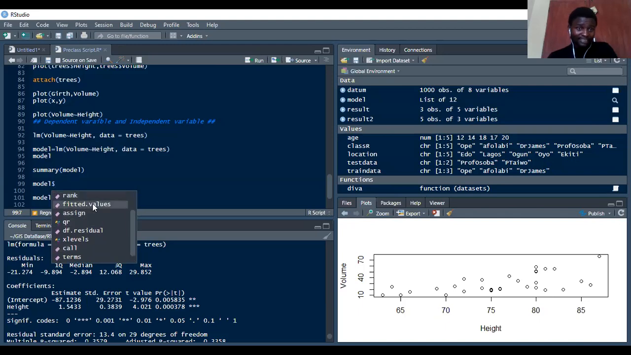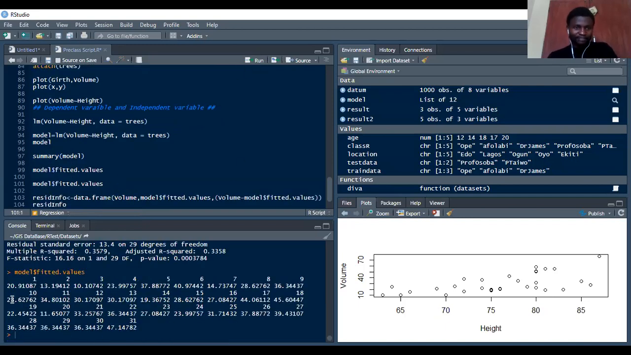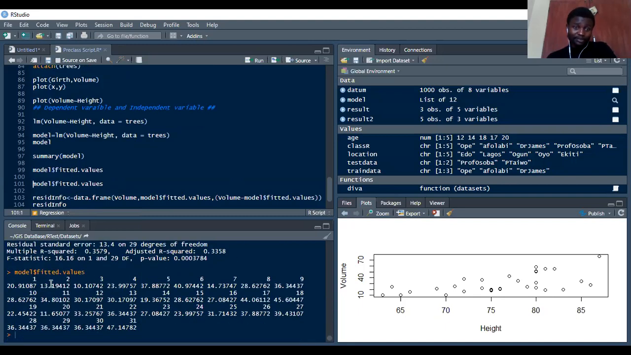If you're interested in the fitted values, that is the value that the model has predicted, you can just say fitted values, then you run it. So this is what it means. This is now the predicted volume, the volume that the model has predicted for us. Let's move up a bit to see the observed value for volume for the first measured. It is 10.3, but you could see what our model is predicting: 20.91087, which is an over-prediction. This is an example of over-prediction.